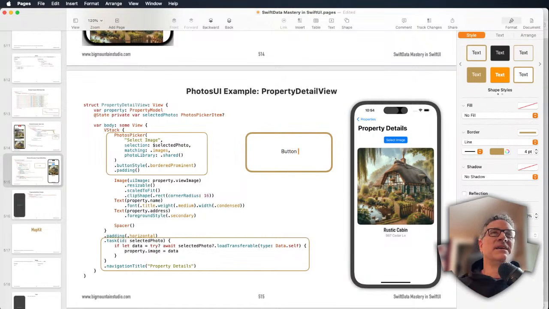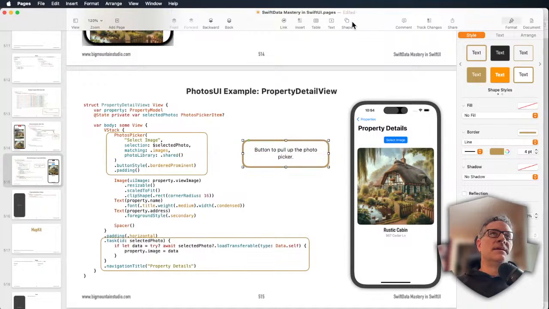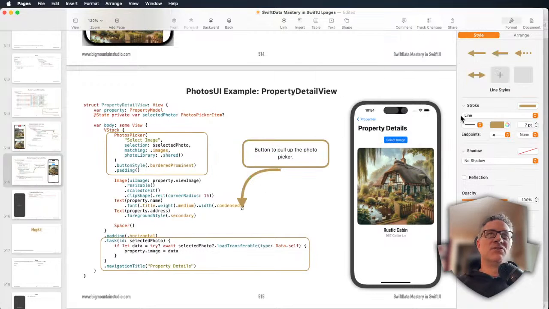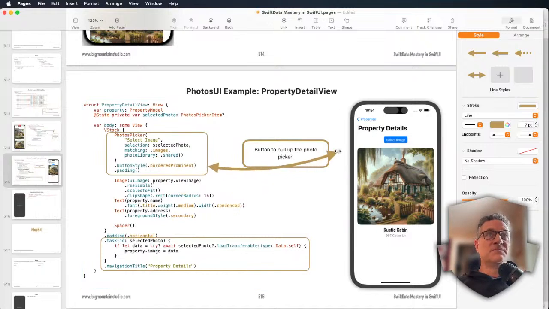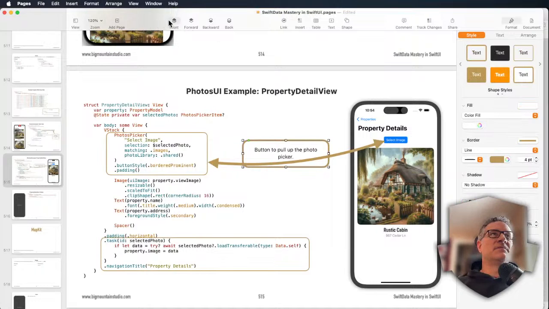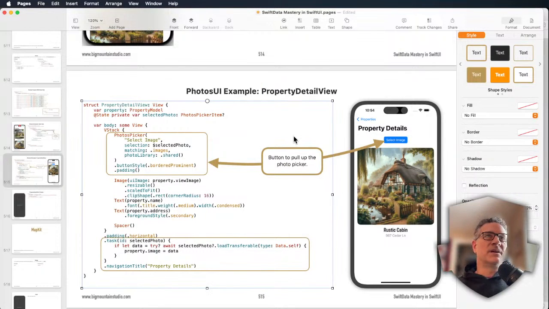Just to call attention to them, like this is the button to pull up the photo picker. And we'll show them the connection. Like this code equals this button right here. And this we'll put to the top, bring that to the front like that. There we go. Then make a quick association.